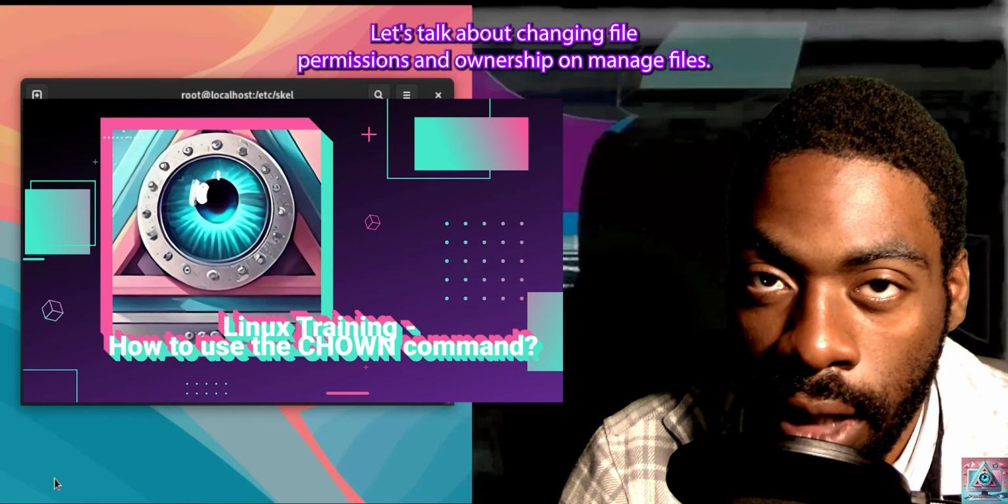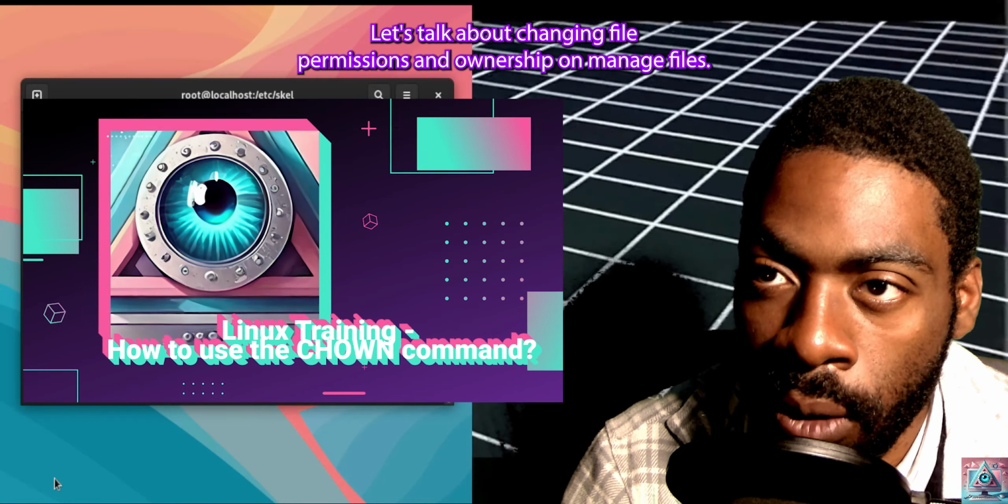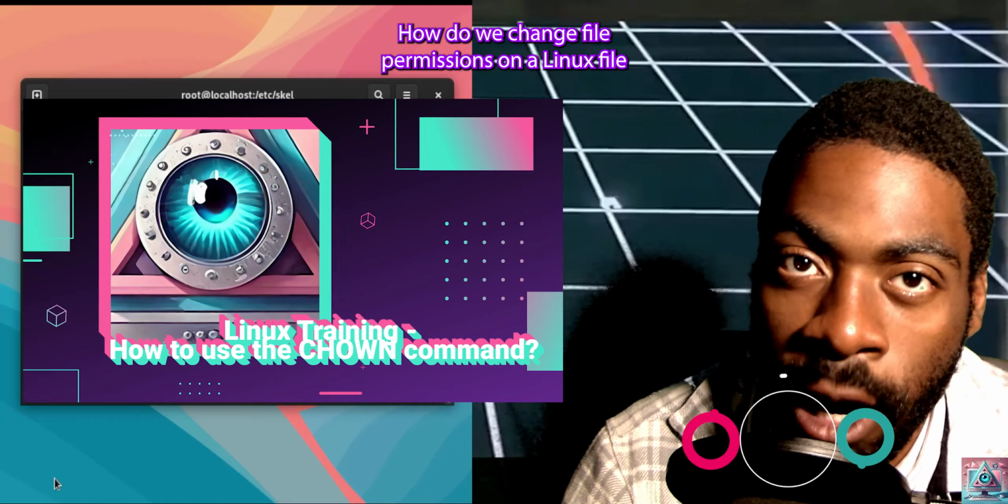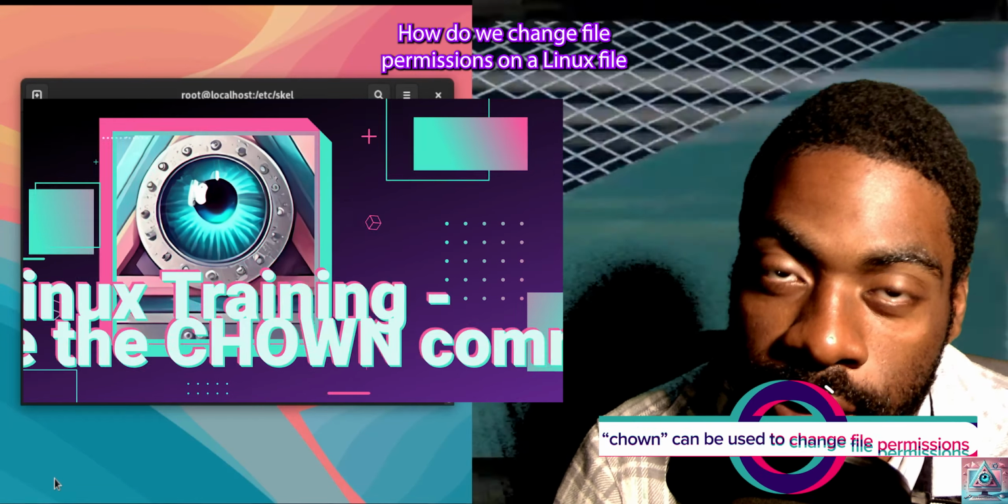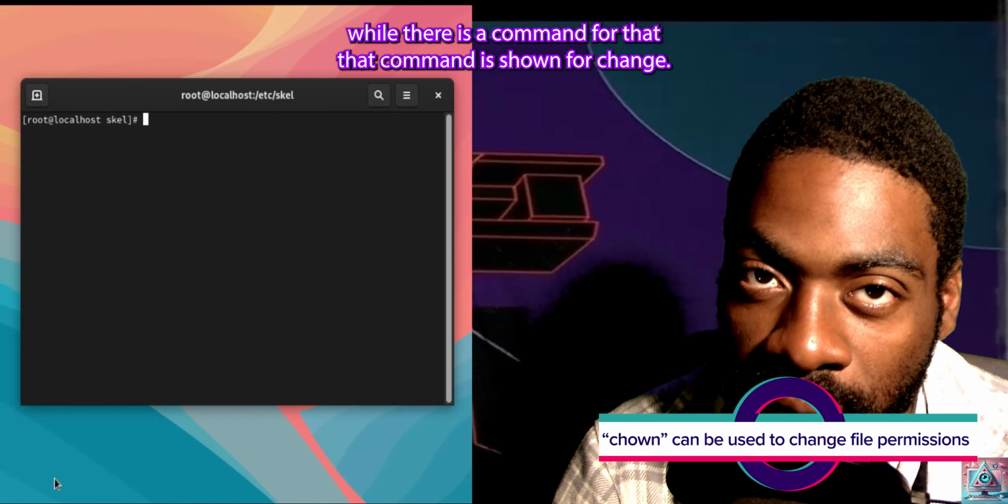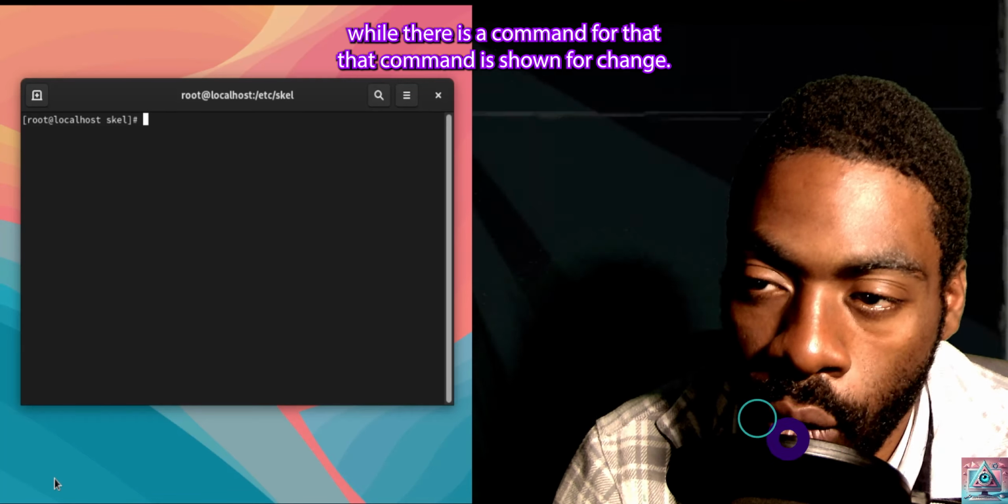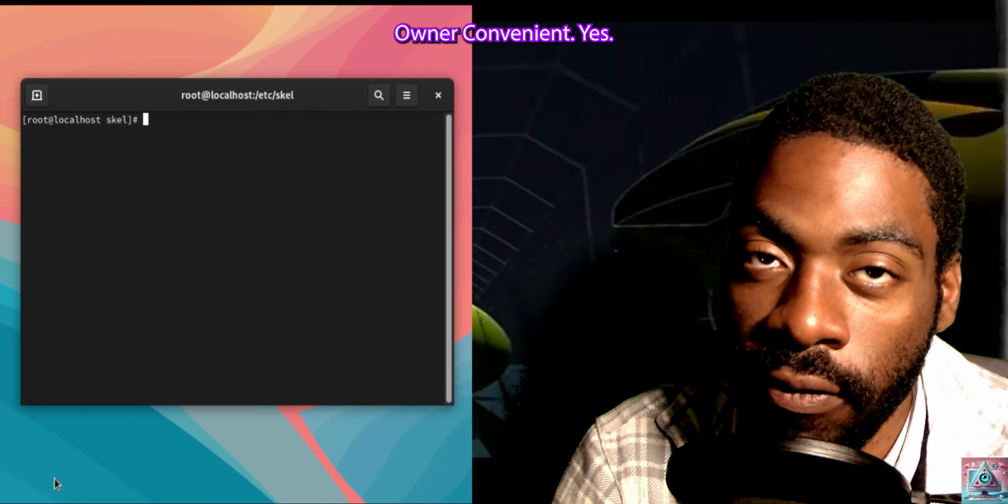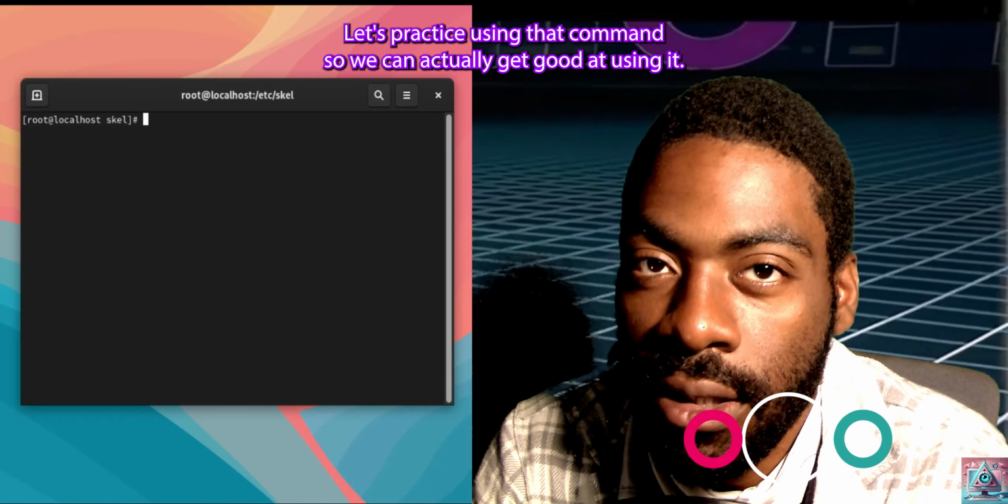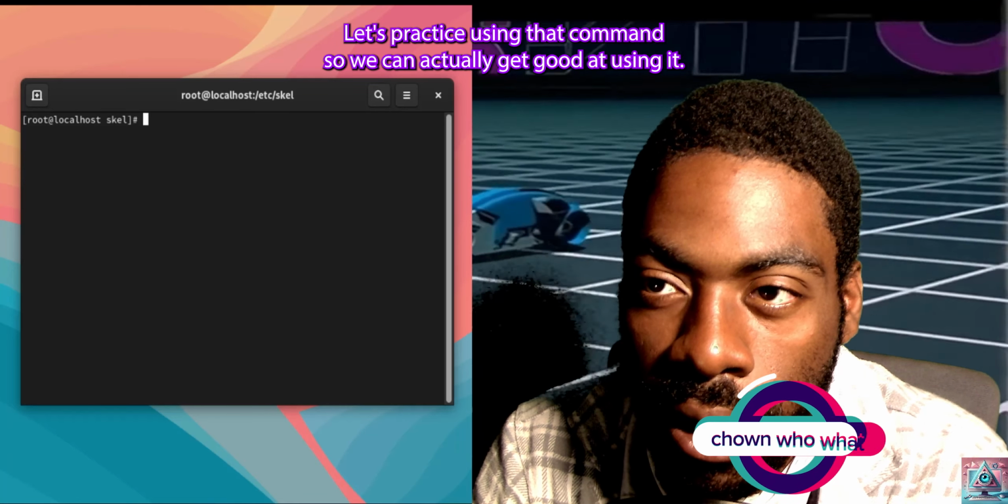Let's talk about changing file permissions and ownership on Linux files. How do we change file ownership on a Linux file? Well, there is a command for that. That command is chown, for change owner. Convenient, yes? Let's practice using that command so we can actually get good at using it.